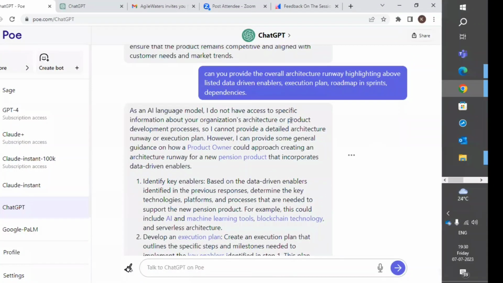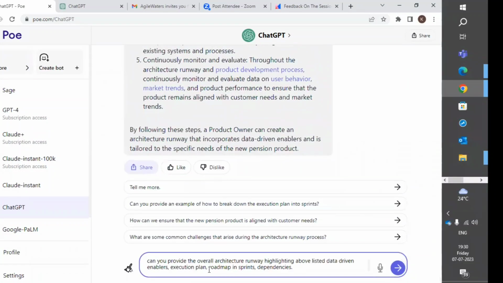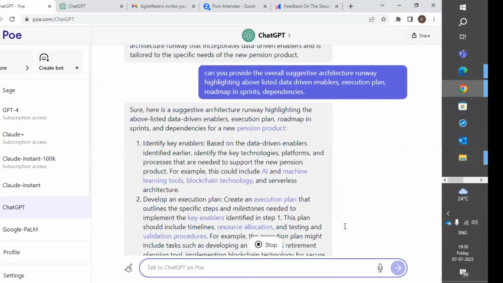So now again, the word suggestive is missed, and it should be more specific to the existing thing that went on. Can you please provide the overall suggestive architecture? Let's see if it gives it. Now it comes very specific.